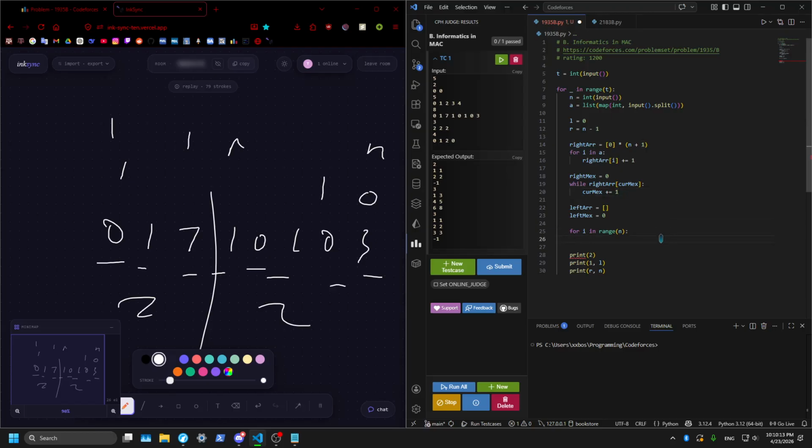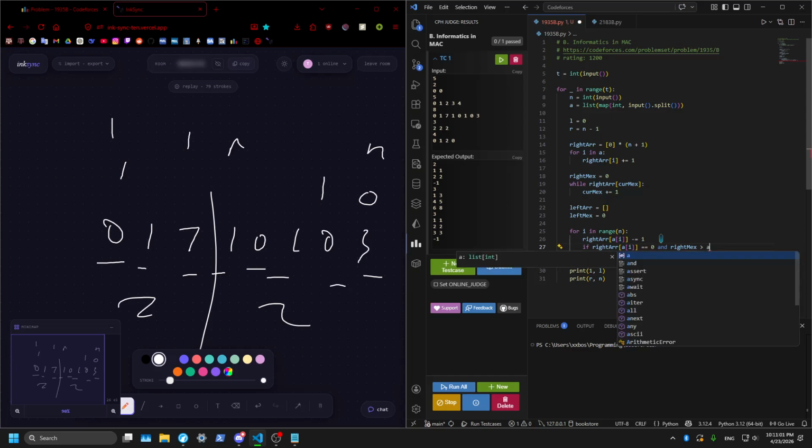And then, okay, so right max, or right R[a[i]] minus equals 1, and then if right R[a[i]] is equal to 0 and cur max, right max is greater than a[i], then we should set right max to a[i]. Right?